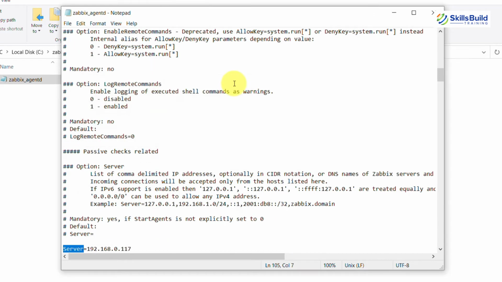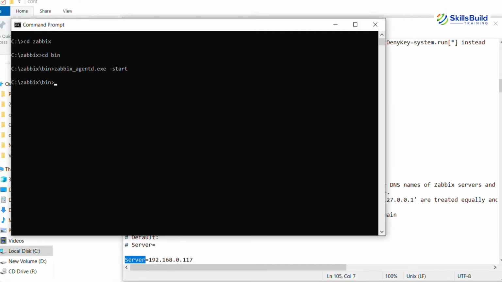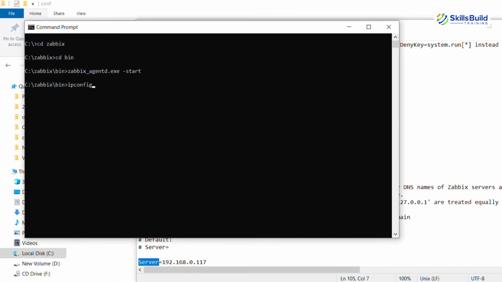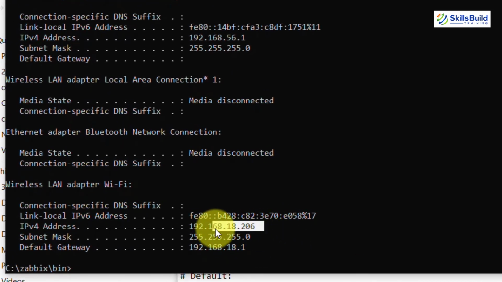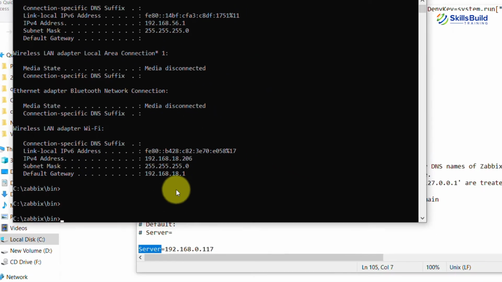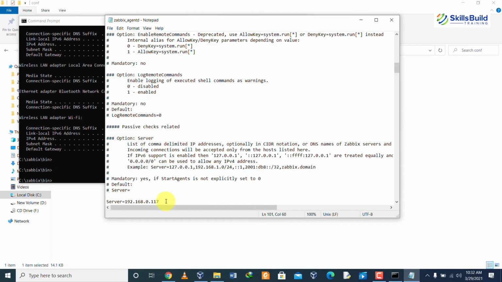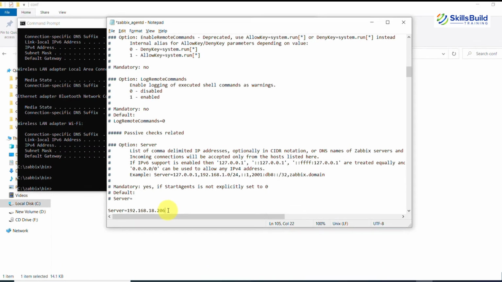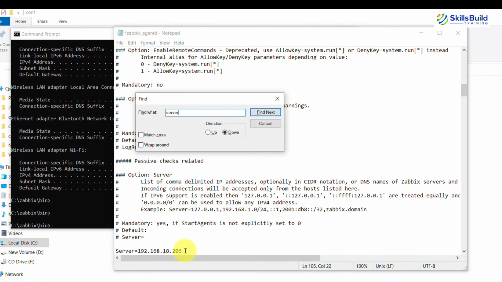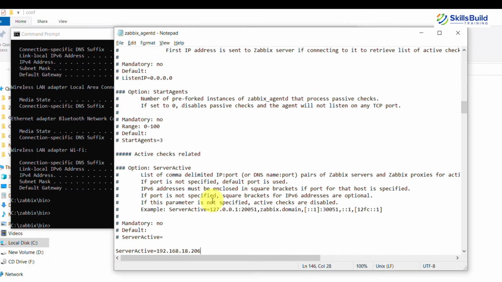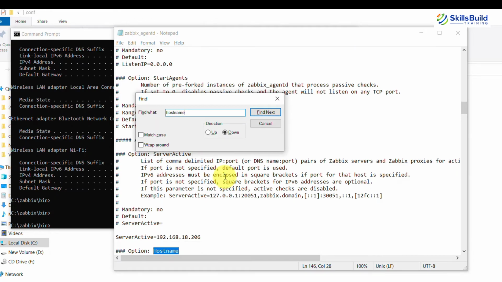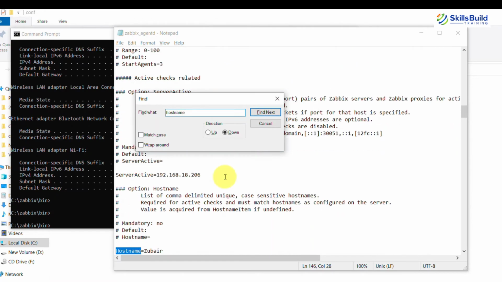To check what your IP address is, go to command prompt and write here ipconfig and hit enter. Here you can see this is your IP address. Copy this address and then paste this address into the file. Now search for server active and do the same thing with IP address here as well. And now you search for the host name and change this name with your system name.